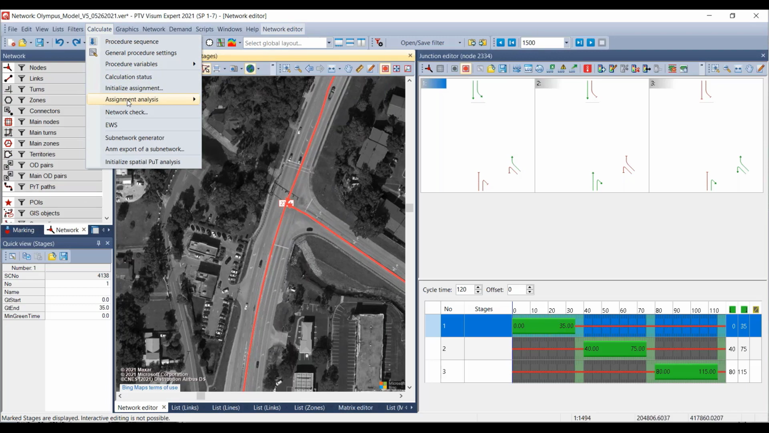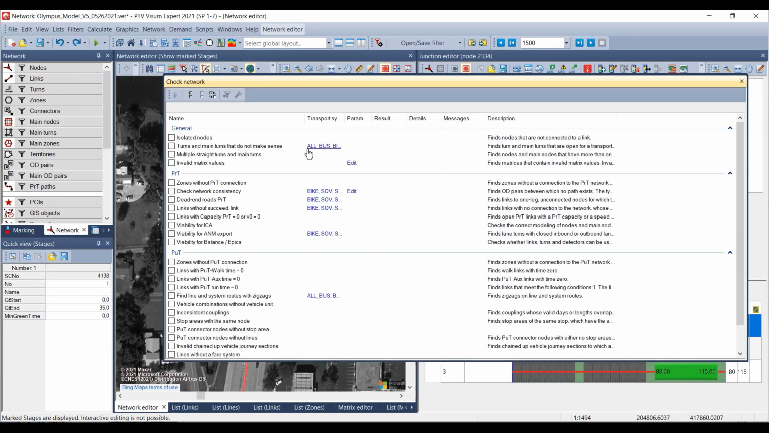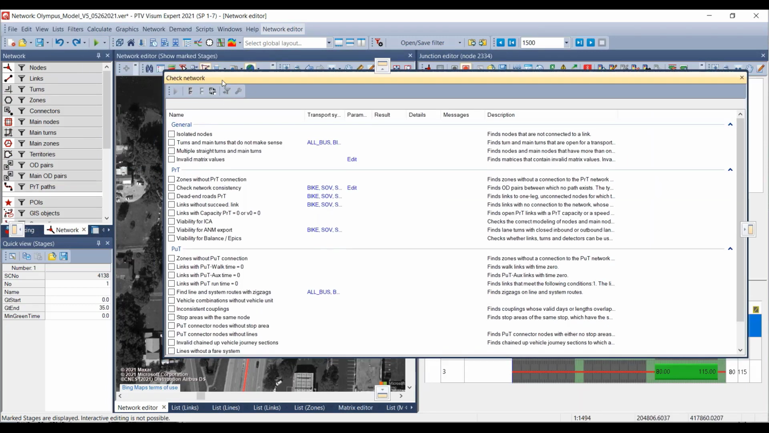Now, the other piece was calculate and network check. You can do this network check by going to calculate and network check, and you can do a check and see whether there are any isolated nodes, any turns that don't make sense, network consistency, links with no succeeding links, or capacity of 0, the usability or viability of those network components for capacity analysis here, or A&M export, which is for multi-resolution modeling as well.